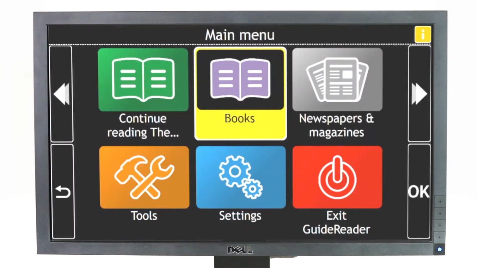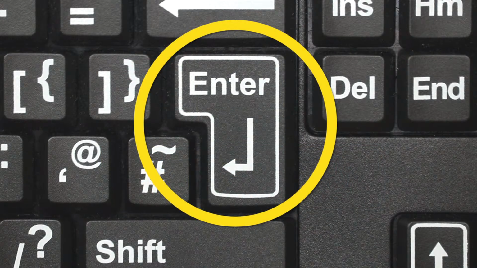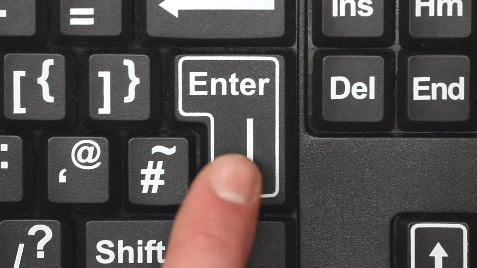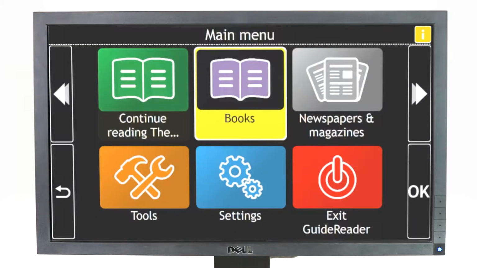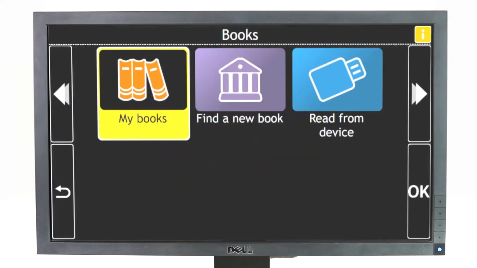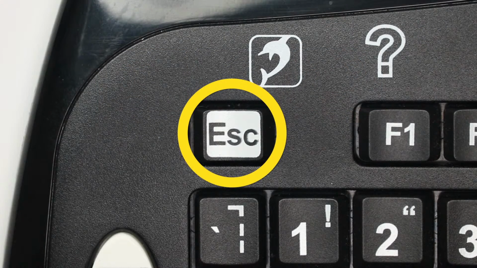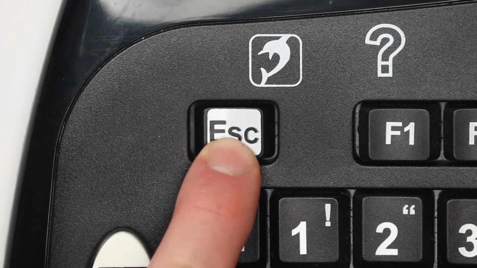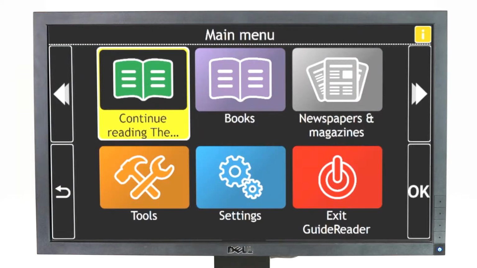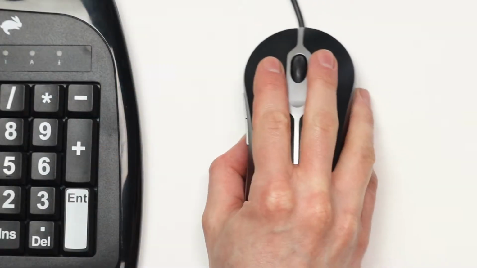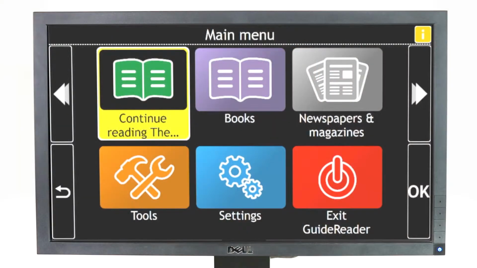Once you have found the item you want, press the Enter key, which is above the arrow keys on the left. Once you press the Enter key, your item will be selected and a new screen will be opened. If you want to go back to the previous screen, press the Escape key, located at the very top left of the keyboard.